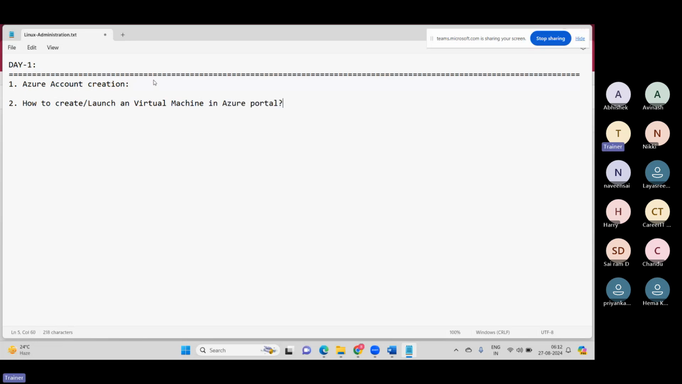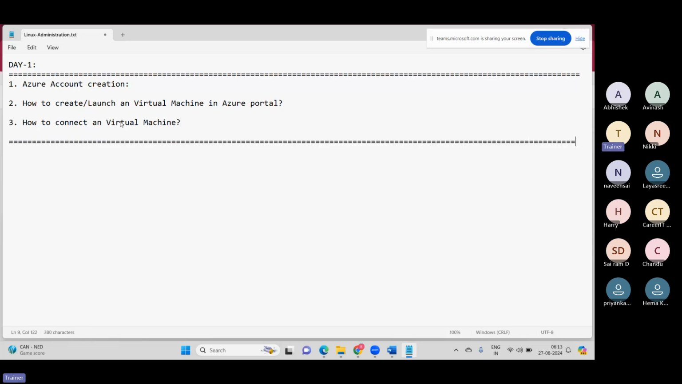So first you have to create your Azure account. Second, how to create or launch a machine. And third, how to connect to a virtual machine. Why are these three things required? So that we can start your Linux administration, because this is the base for your DevOps and Azure. That's the reason we require Linux administration first. Once you complete Linux, then we can go with your DevOps and Azure.